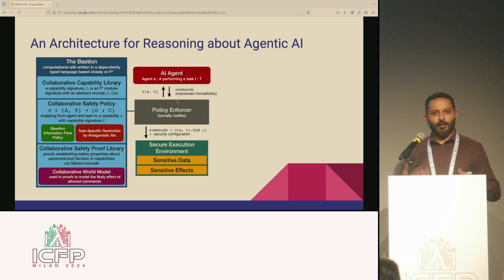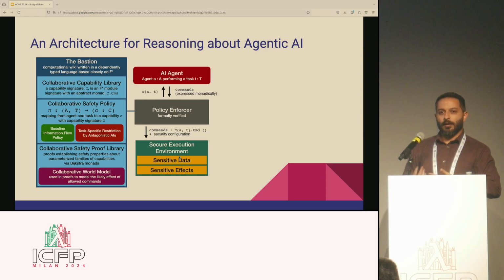You can give it all the nice syntactic sugar and make it look like normal imperative code. It doesn't have to be trained to do this. But the policy enforcer checks that it satisfies the command type from the policy, and then that command is translated to the execution environment. Some of this checking is going to be static, that the command has the right type. But other kinds of security policies might require dynamic enforcement as well. So the enforcer might configure the secure execution environment in various ways using runtime monitoring and things like that.